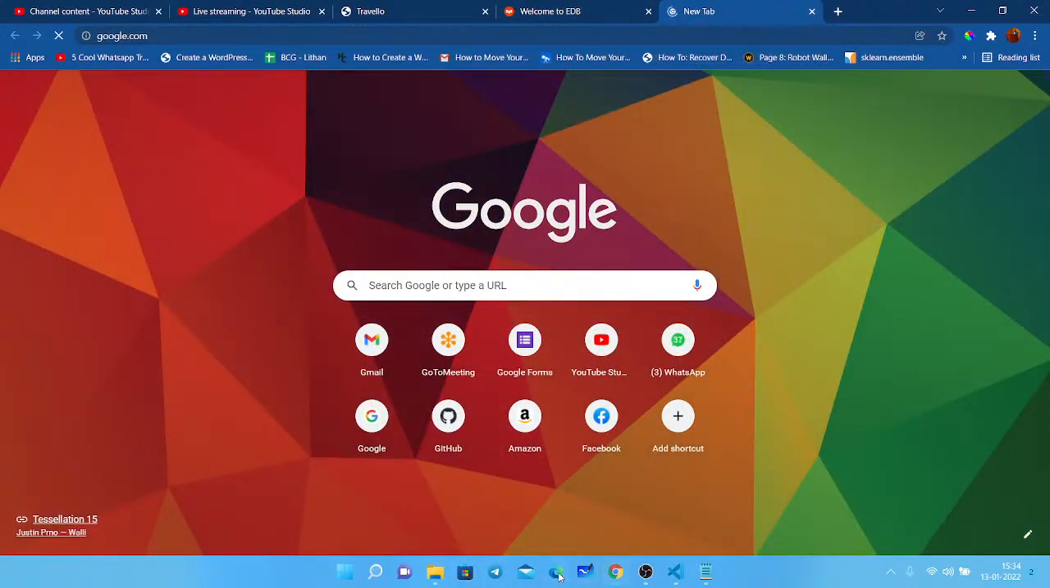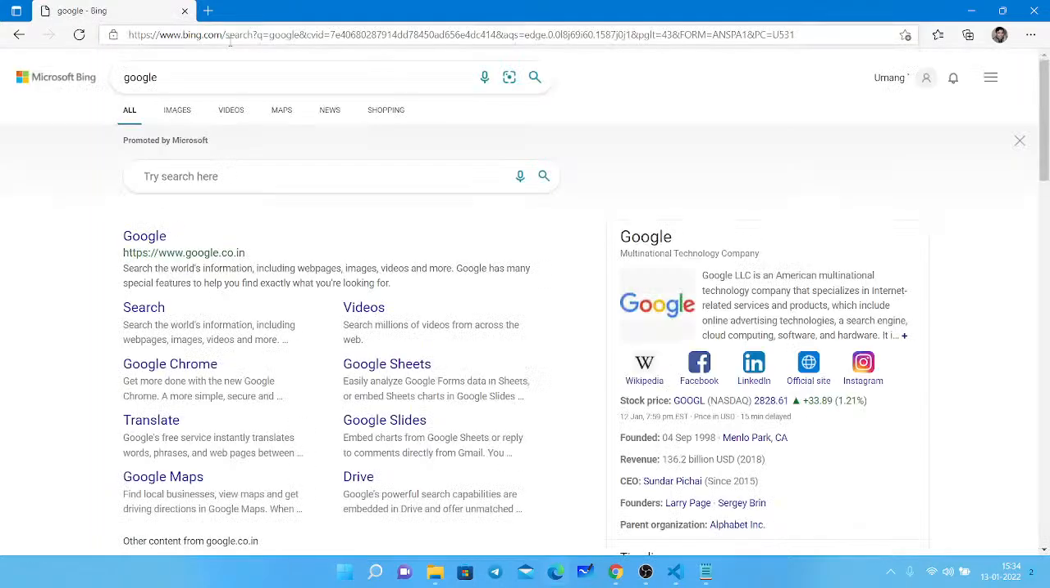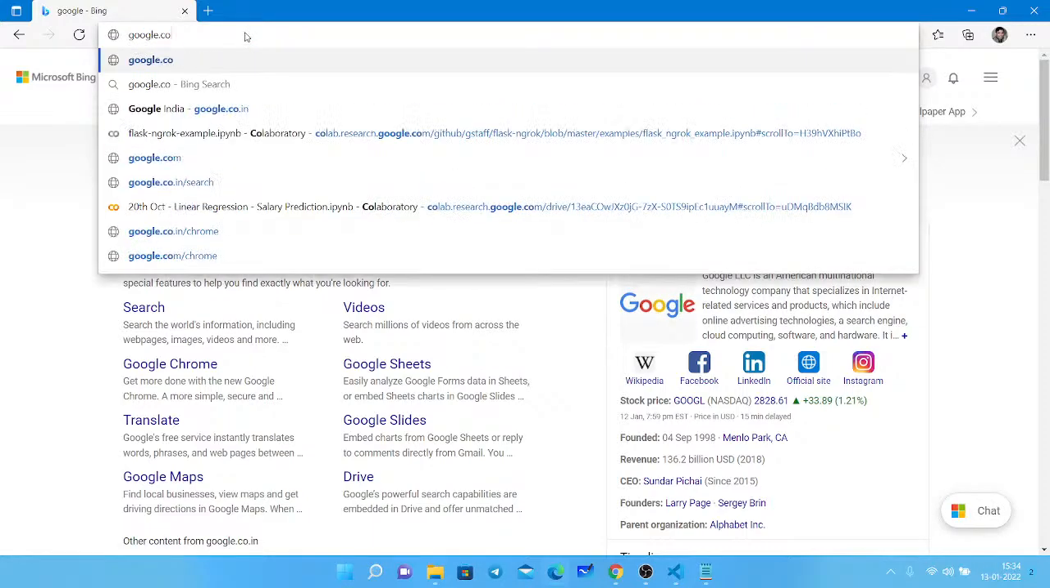Let me try it on the other browser. Okay, yeah, so here it is working. I think there is a problem in the Google Chrome.